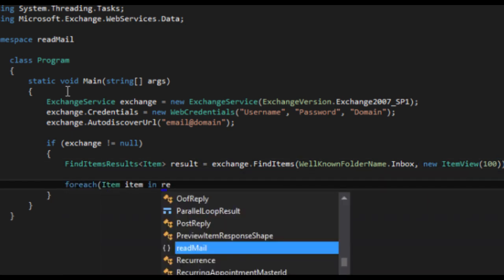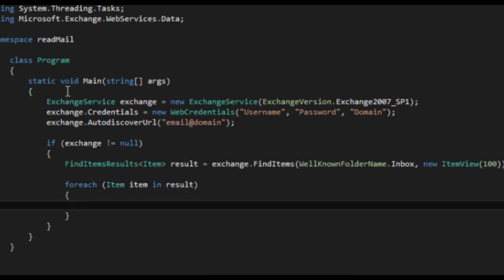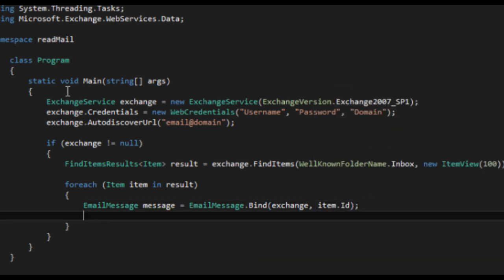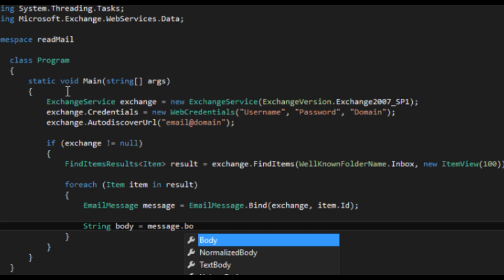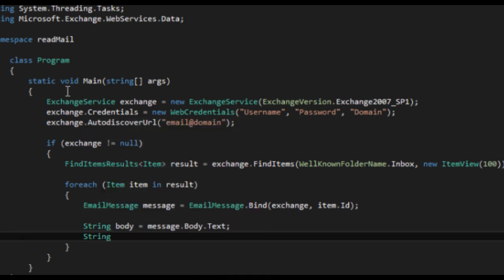Now loop through the individual items in the FindItemsResults collection so that we can get individual items to work with. To get the message from items, use EmailMessage.Bind and pass the Exchange service object and item ID. Now we can get the message body, subject, or any value from the message object.